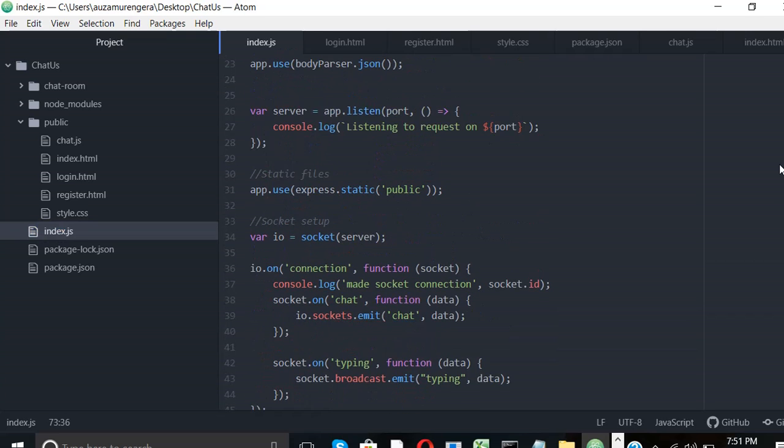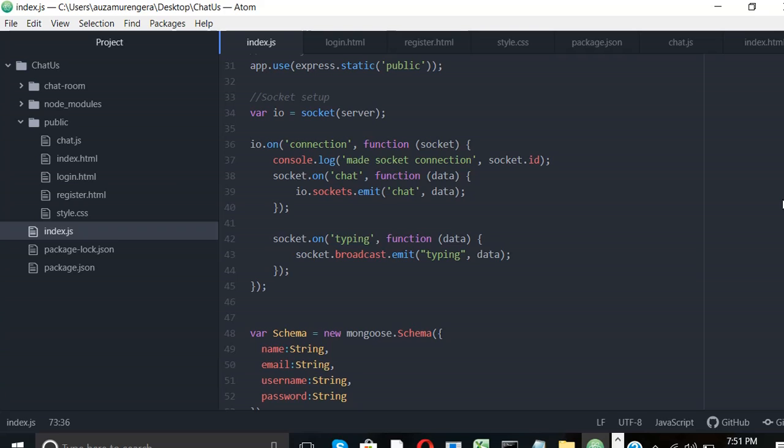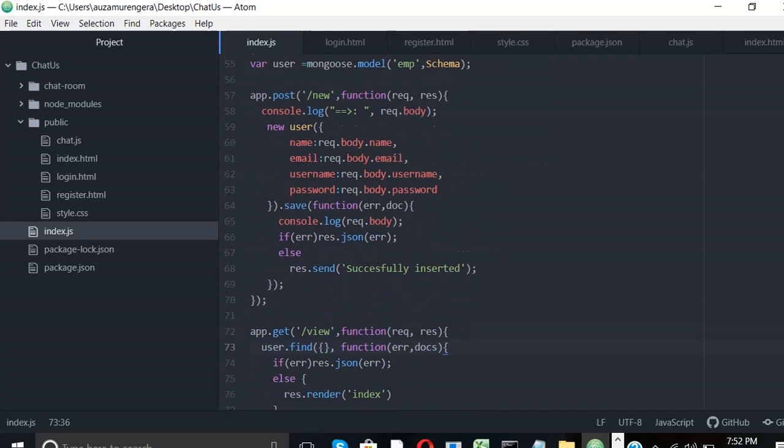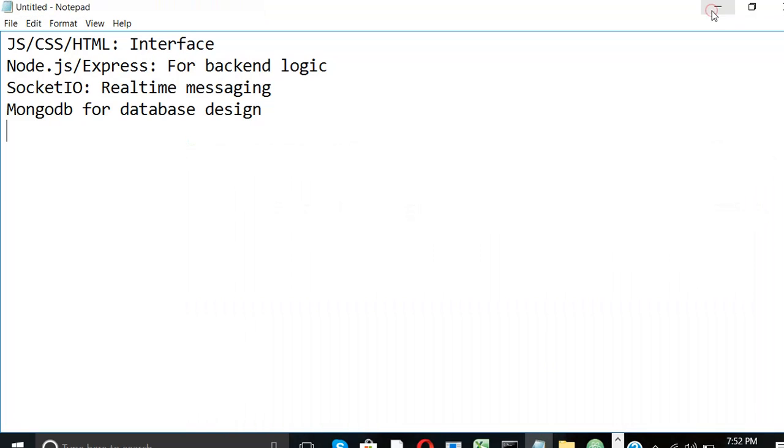As you may see, it is where I connected my application to the database. I defined Socket.io, and you also see I defined my schema there and many other things. So without further ado, let's go to the application functionalities.